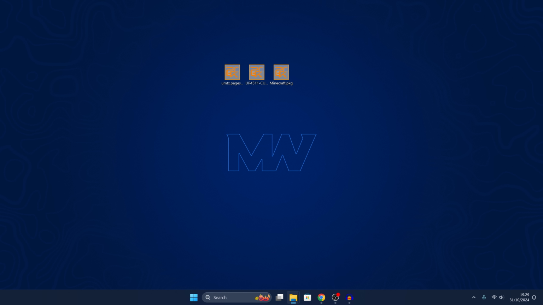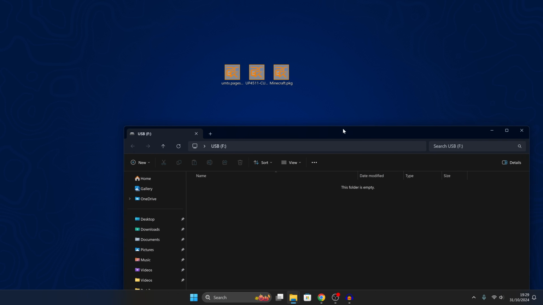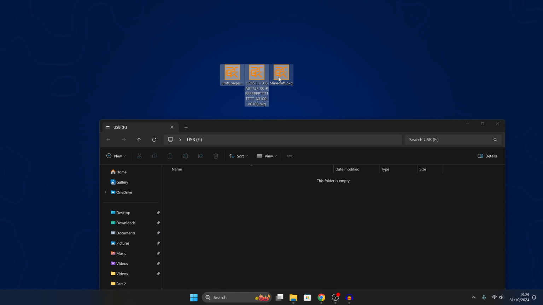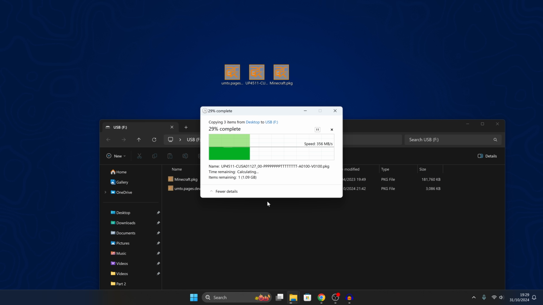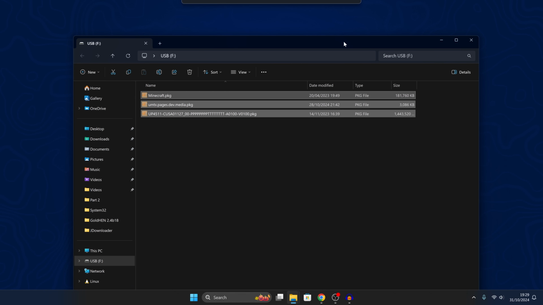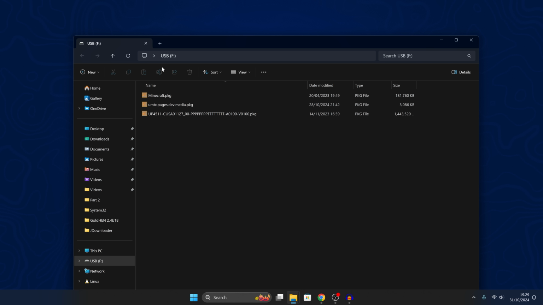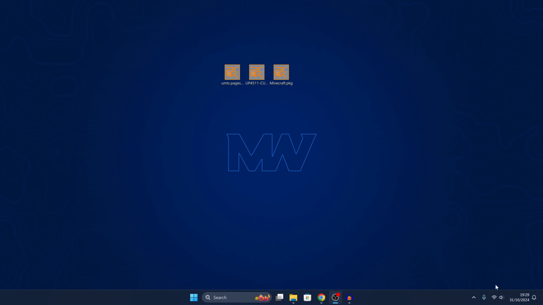So all we need to do is pop these on a USB drive. So I have a USB drive right here. Just got to make sure that the USB drive is formatted in either exFAT or FAT32 format, preferably exFAT. So there we go. We've got those package files on the root of the USB drive. Don't put them inside any folders, just put them in the root of the drive. And then from there, we can eject our drive here and plug it into our PS5.